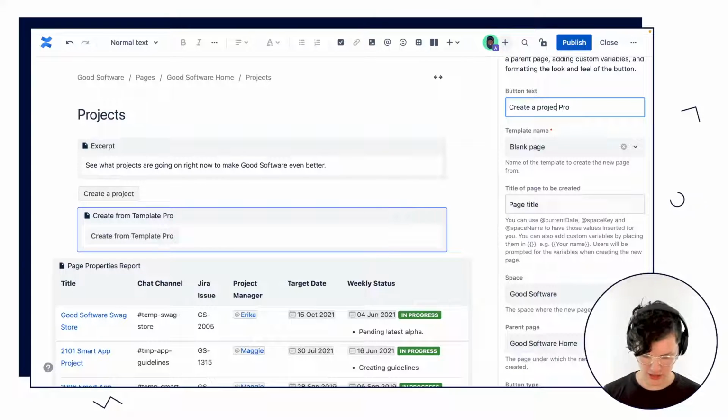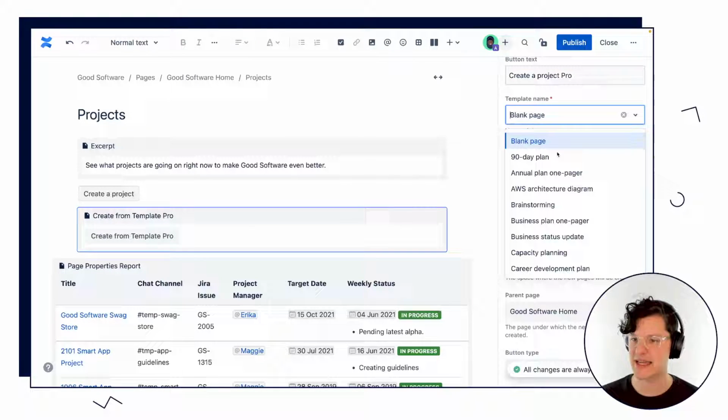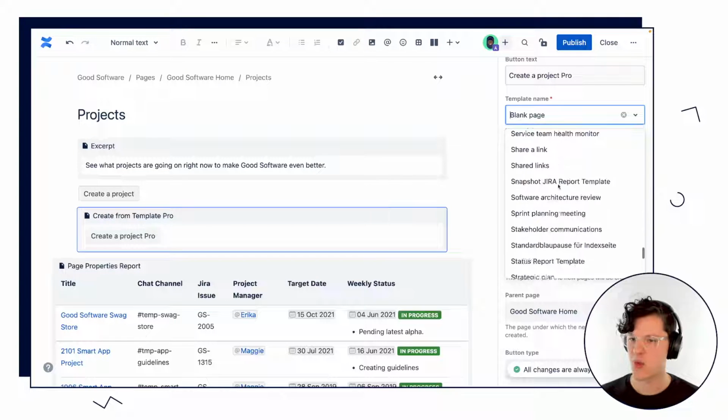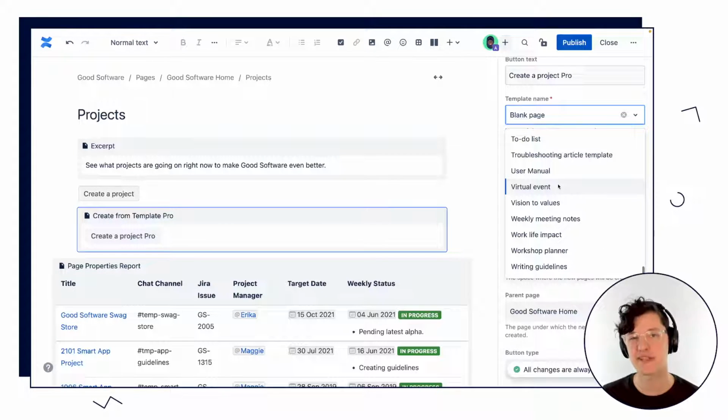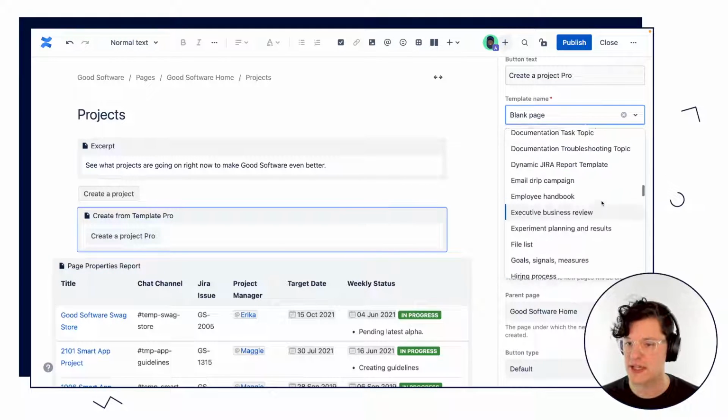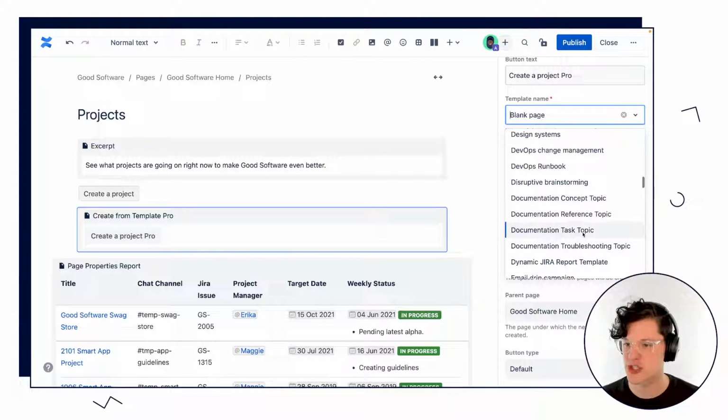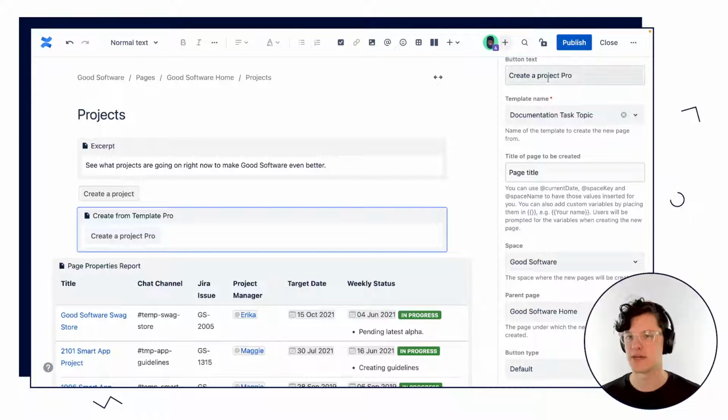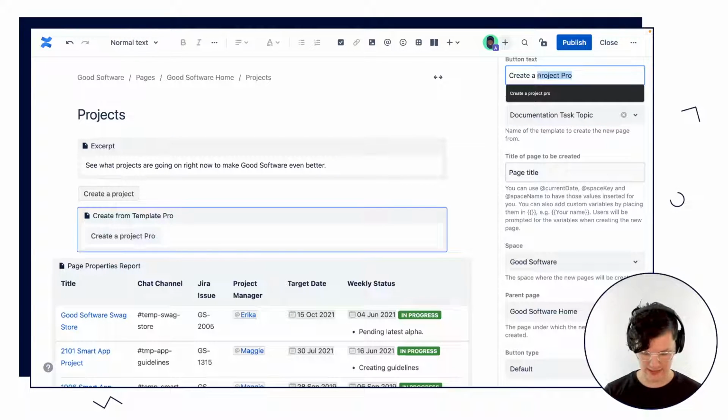a project pro. I can pick a template. In this case, one of the limitations is I can't pick the templates that are just on a space level. I have to pick global templates. So I'm going to pick the documentation task template here. Actually, maybe I should just do create a task topic.